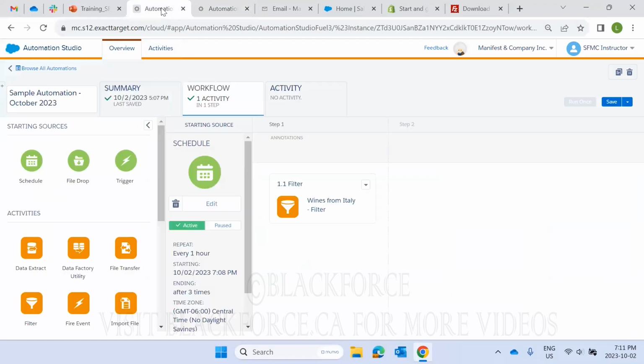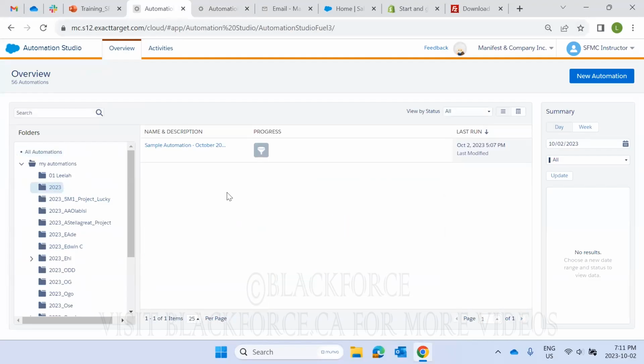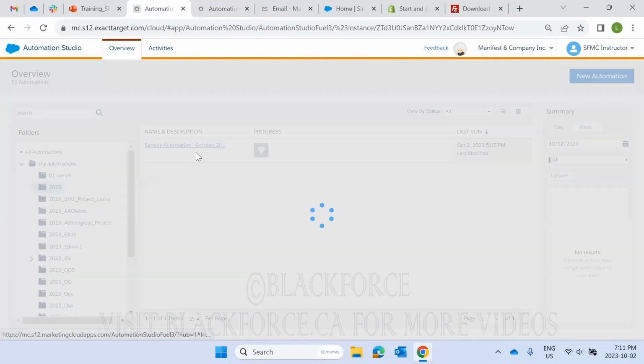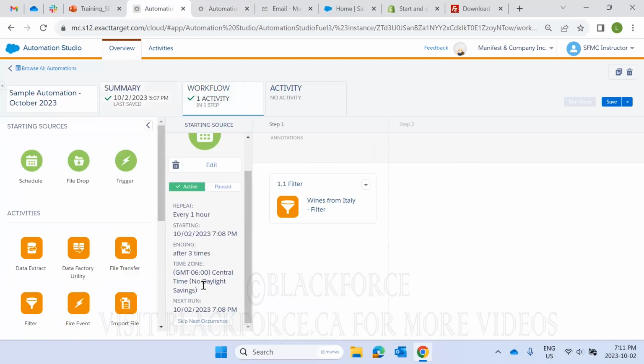Thank you. So let's check on the automation we created. Let's go to our 2023 folder. Oh, I think I know what's going on here. The time zone I selected is Central Daylight Time, whereas I am in Eastern Time and I'm expecting the automation to run. It's not going to run until it's 7:08 in Central Time. Central Time is Winnipeg time, which is 1 hour behind us.